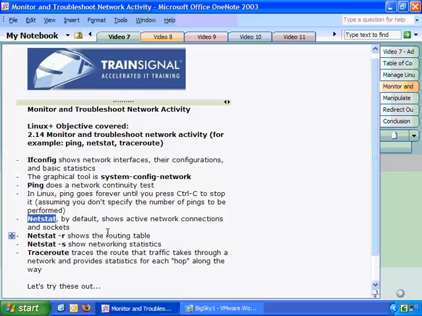Netstat by default shows active network connections and sockets. So you can see what's going on in the system that's using the network. What processes are using the network and where are they connected to. But netstat also has a lot of different options. netstat -r shows the routing table. netstat -s shows networking statistics.